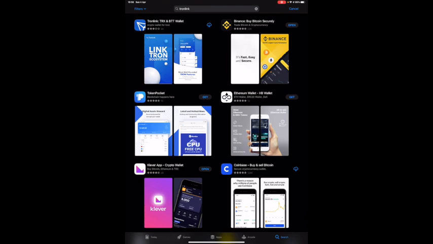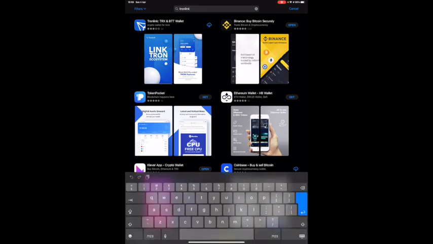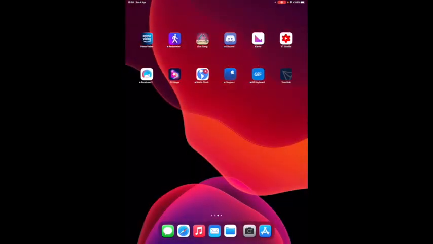You would search for Tronlink and download Tronlink, and it could be Tronlink Pro for those who use Android. Now, as this is downloading right now, once it's downloaded, I want to show you how to secure your wallet first of all, because that's very, very important. That is where a lot of people go wrong and they lose access to their wallet or they lose funds.